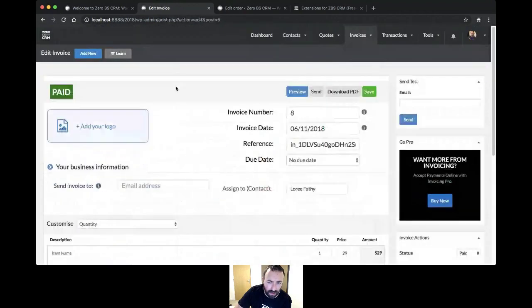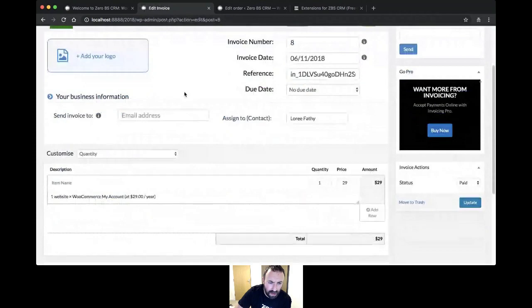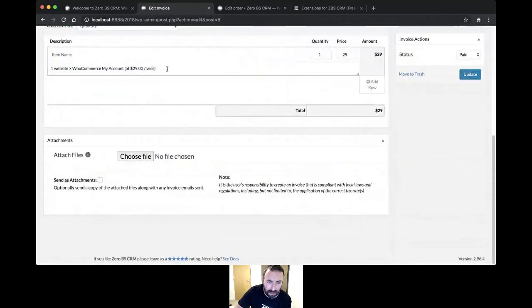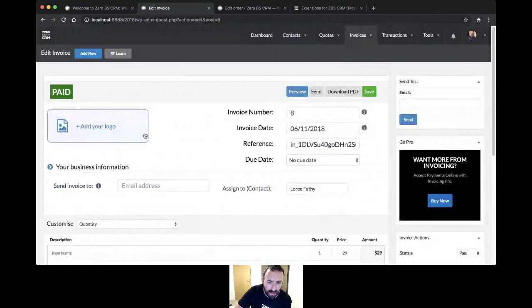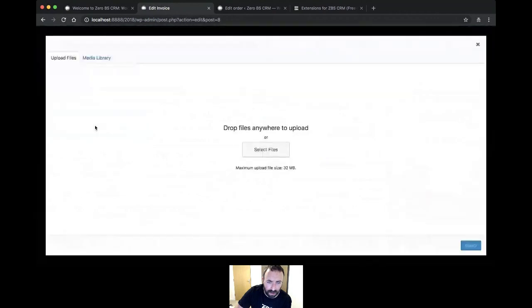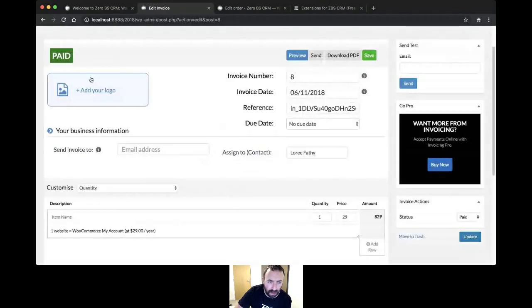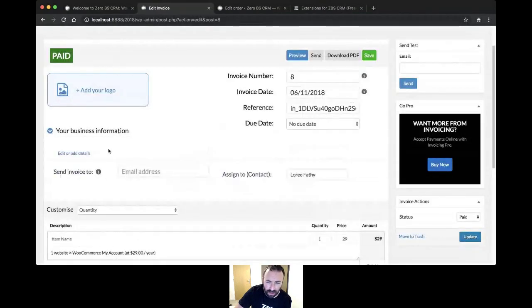And it'll load up. So it's got your item descriptions, and you can see the different invoices, and you can add logos. If I've not got a logo in my media library, you can put your logo on, set up your business information, and then assign it to certain contacts, and download a PDF version or send it to them via email.